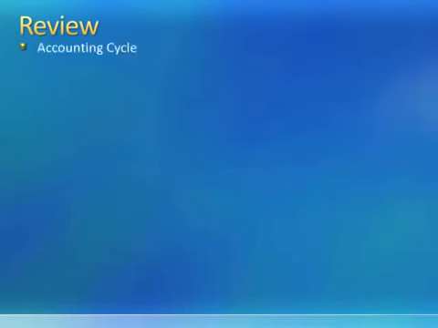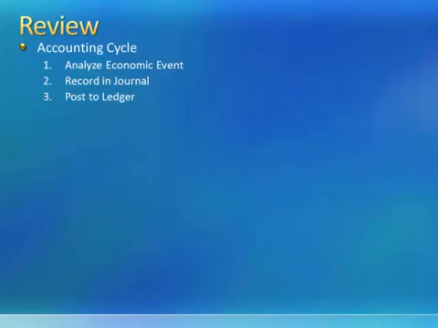So now let's review. The accounting cycle consists of the following steps. First, we analyze the economic event. After we analyze the economic event, we record the economic event in the journal. After recording in the journal, we post to the ledger. Then we prepare an unadjusted trial balance. Based on this module and previous modules, you should be comfortable with analyzing economic events, recording in the journal, posting in the ledger, and preparing an unadjusted trial balance.